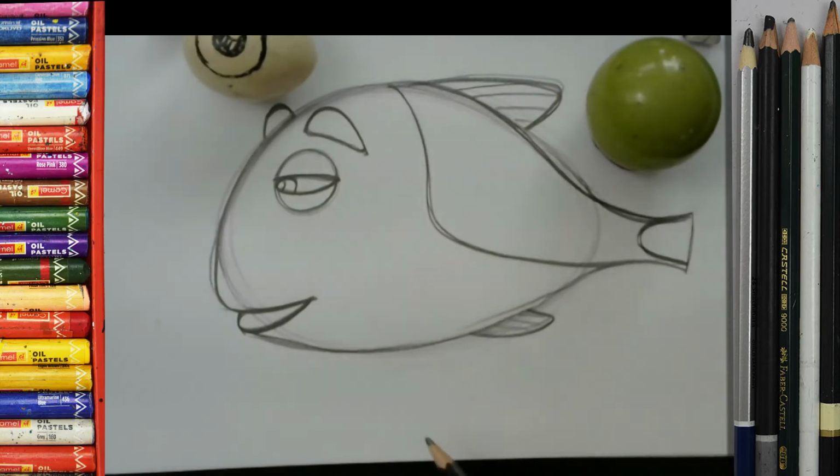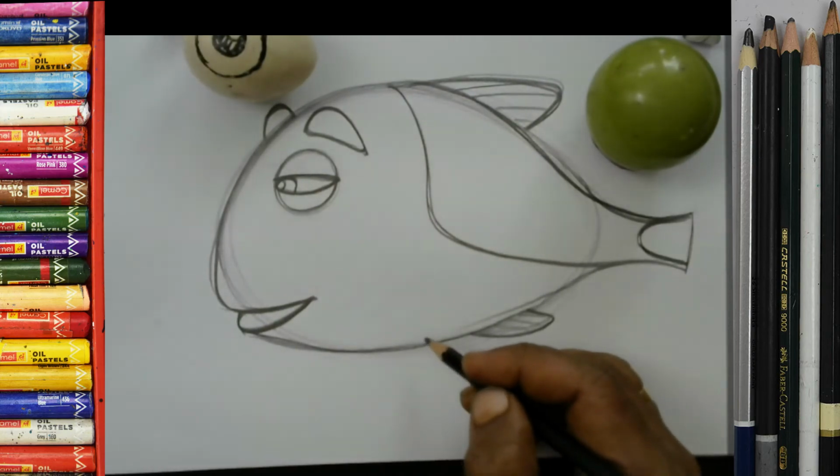Sir, can we color our own? I show color, beta. Let's check. Okay, sir. You can also do your own, but I show color. Okay. Very good, Niranjan. Show me, beta. Yes, sir. Little up, Niranjan. Little up.